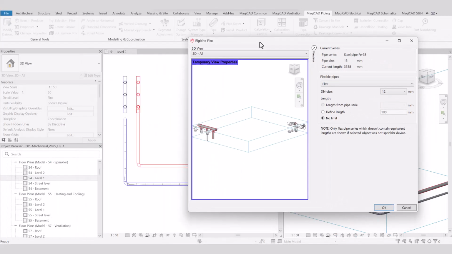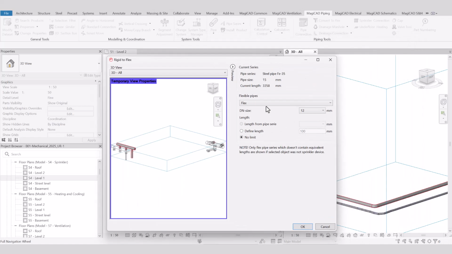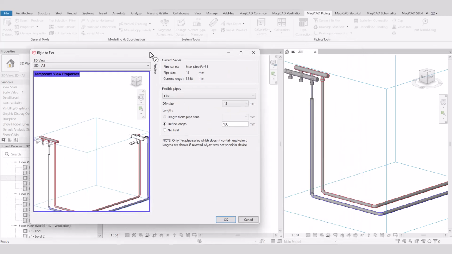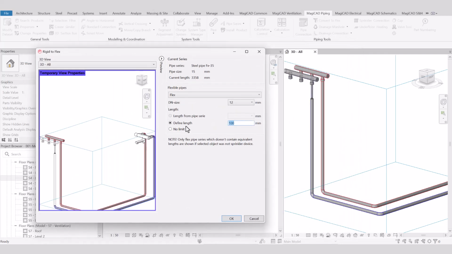And as you can see, the pipe became flexible. Here I can choose the flexible pipe series. Also, you can define the length. For example, 500 millimeters. Don't forget to update. And only this part became the flexible.